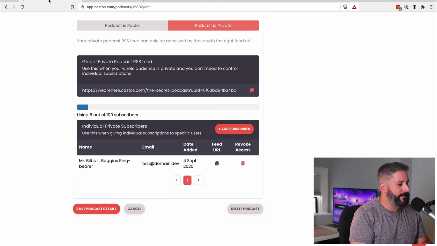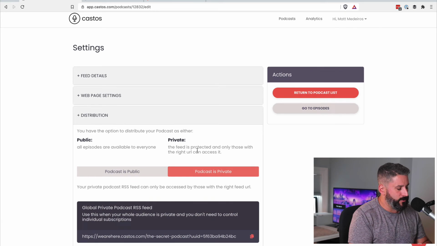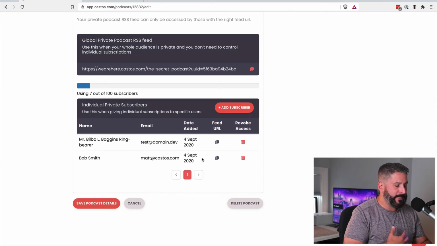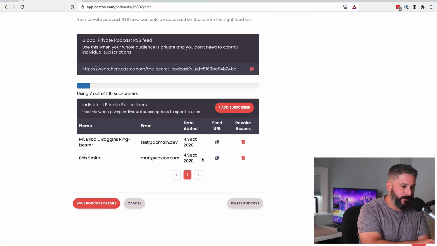And if we go back to our Castos account, hit refresh on this page, distribution, scroll down a bit. There's Bob Smith, Matt at Castos.com. That's my private subscriber. And again, that connection is made through Zapier. You can always come into Castos and add it automatically. We have other integrations with other membership services and plugins, but Zapier is an amazing piece of technology that will connect a lot of your forms or your e-commerce stores, whatever you can imagine.